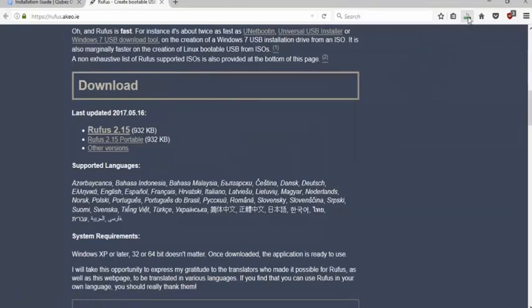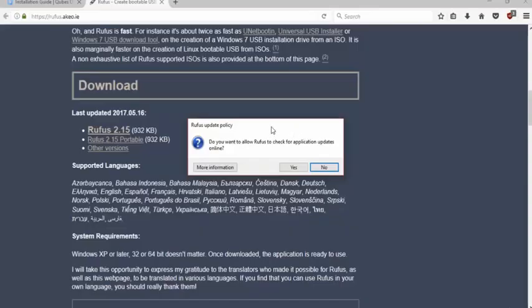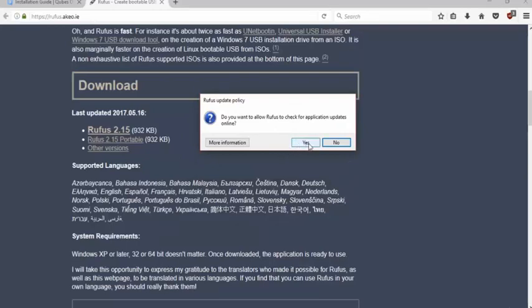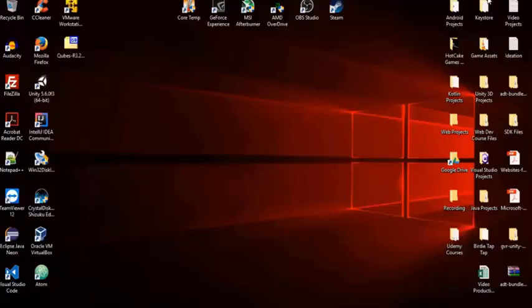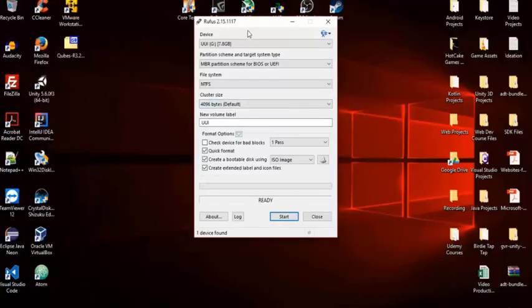Just going to download it, and it should be done right now, and I'm going to run it. Hopefully it opens up right now. So there we are. Just accept the permission to run it. And do I want to check for updates? No, I really don't need that right now. So just let it run, and it should open up right now.